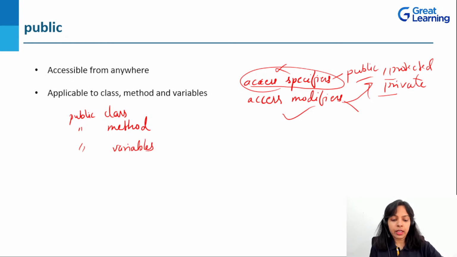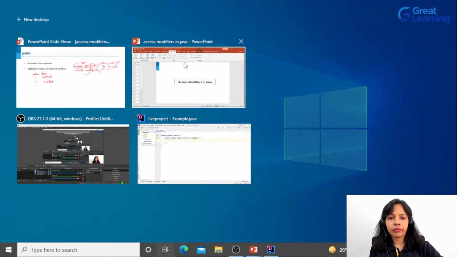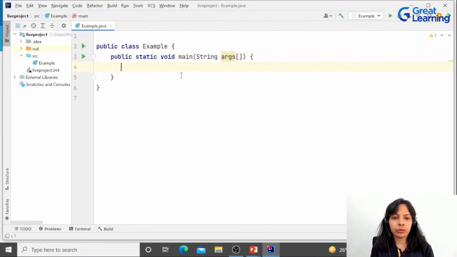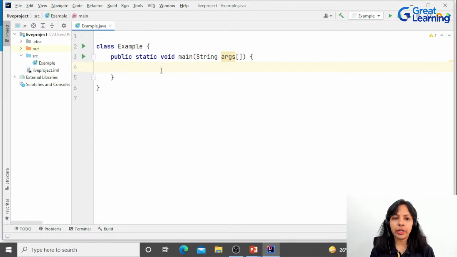So for that I will go to the IDE. You can see here there is a class defined as Example, and I have defined it to be public. There's only one class here, one file, which has the public static void main method. Now, why have I defined this class as public? And what will happen if I remove this public from here? Will it throw any error? Let me execute and see.